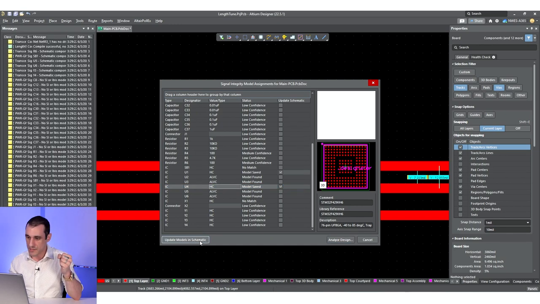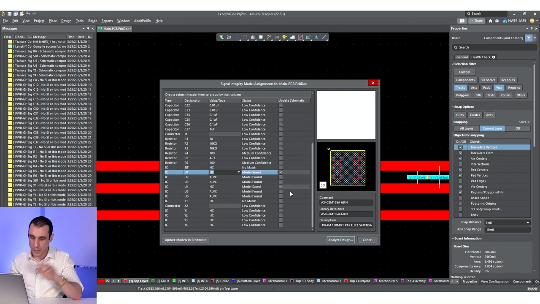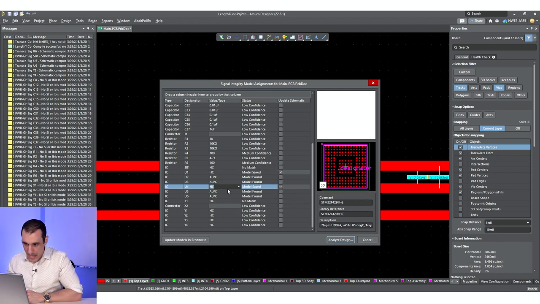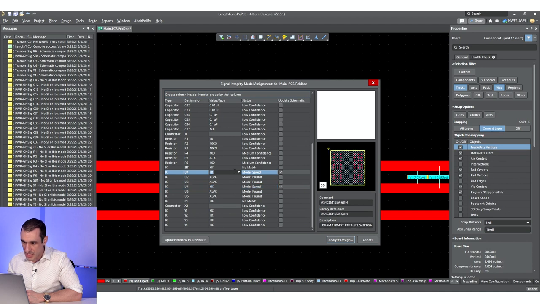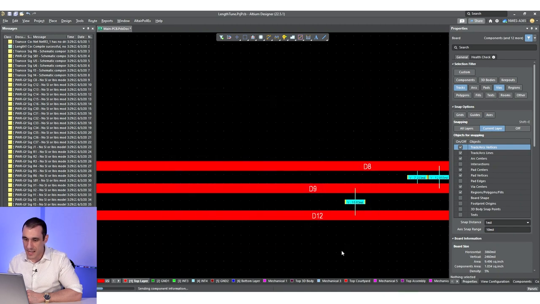Once we've got these logic families set up, what you will want to do then is click Update Models and Schematic. You'll see a bunch of warnings pop up here. Don't worry about it for the moment. It's just telling you that there are other components that don't have models found. Since we're just worried about U1 and U4, that's okay. We're just going to focus on those two. So for U4 and U1, we've assigned the HC logic family. After we've assigned that and clicked Update Models and Schematic, we can click Analyze Design.